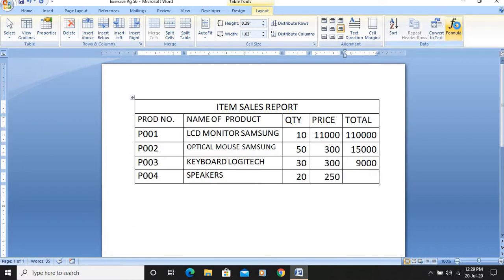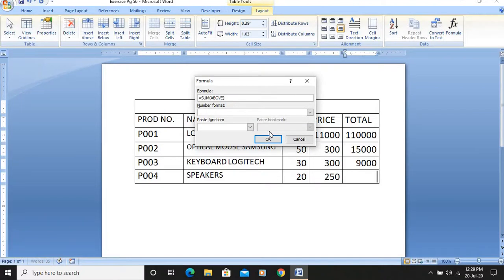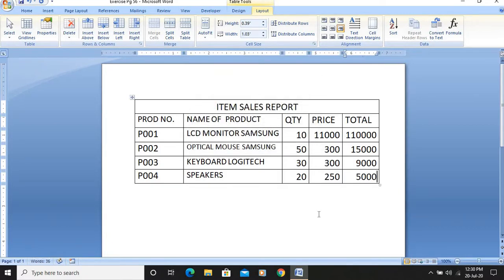Again we will go to the formula button in the layout data group, rub out whatever is written and type equals product, opening bracket, left, and then closing bracket. So this way we will do the calculation. We will see the result. The result is correct. 250 into 20 is 5,000.